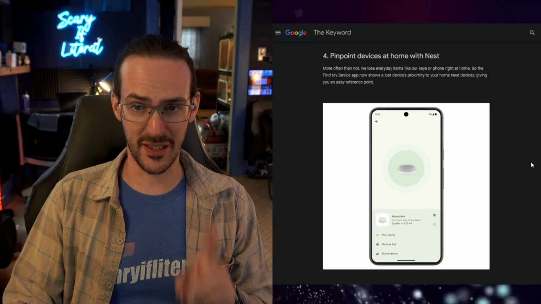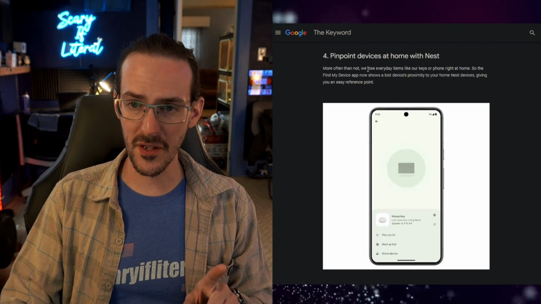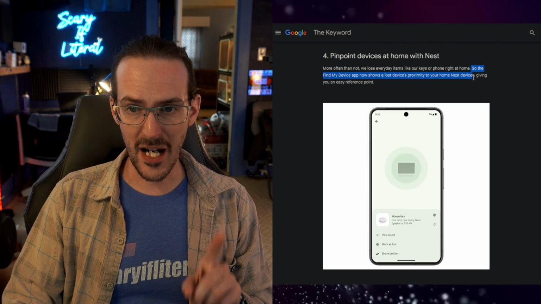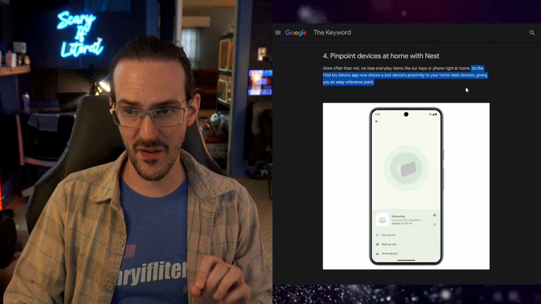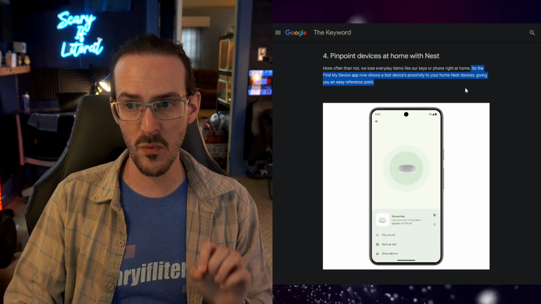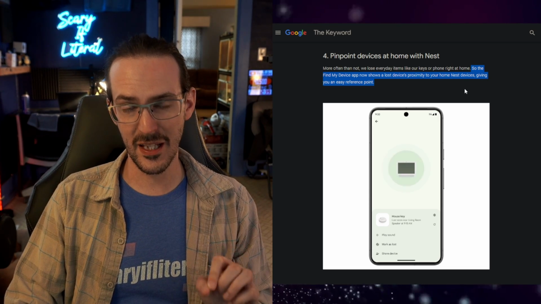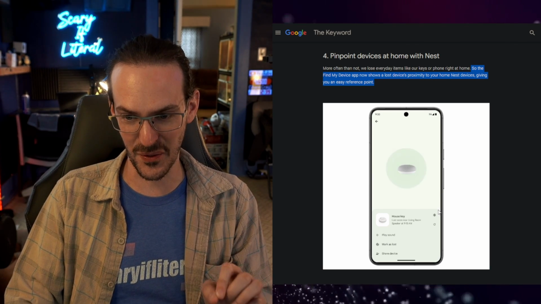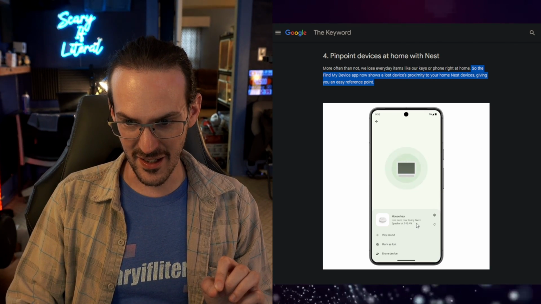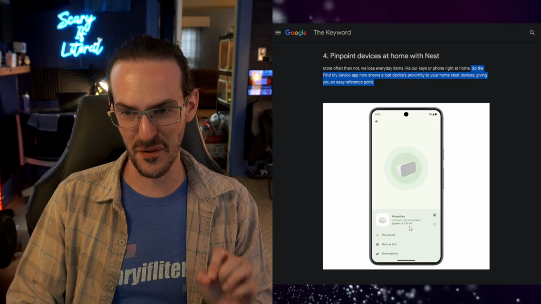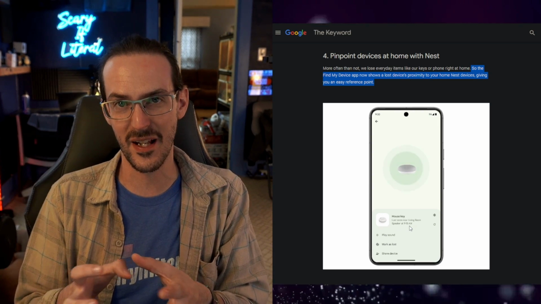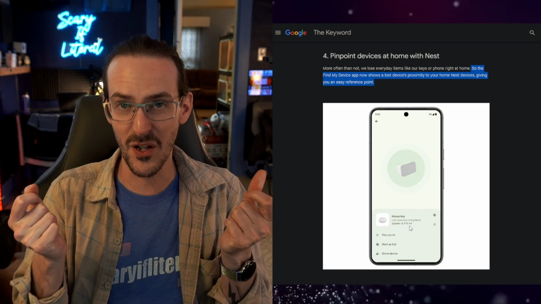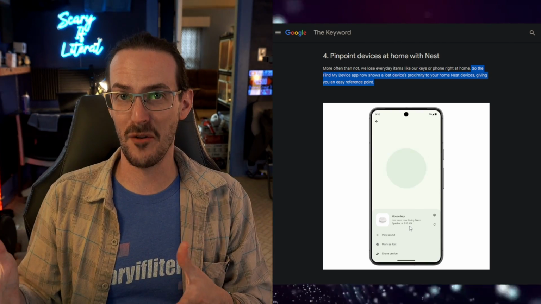Now, this one is really interesting. Okay, I'm just going to read this. More often than not, we lose everyday items like our keys or phone right at home. So the Find My Device app now shows a lost device's proximity to your home Nest devices, giving you an easy reference point. That is really, really interesting. Last seen near living room speaker at 9:15. So it's actually going to give you those things as landmarks. Again, they all have Bluetooth. So this being turned on means even those things can help you find things.